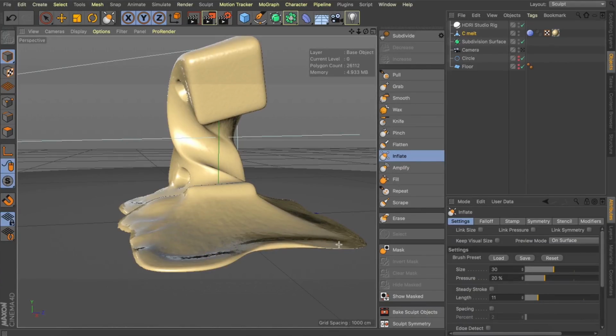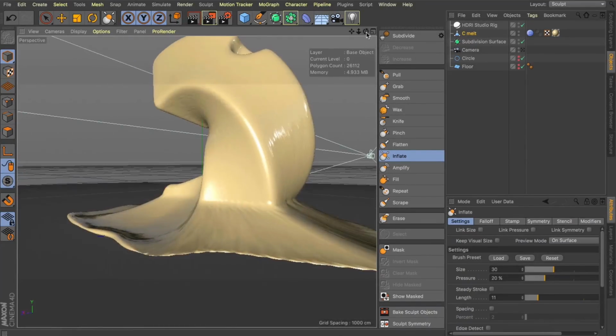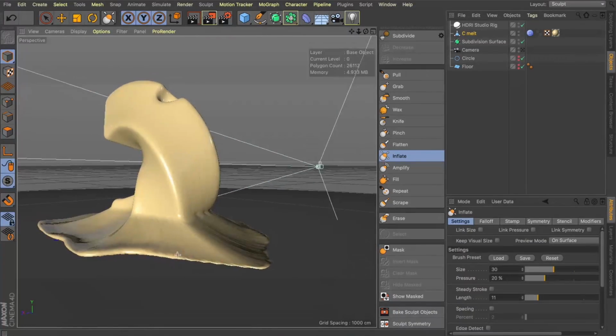We haven't really been focusing on the back edge here, but it's a quick process working along here. But I'll just use this inflate tool and continue this process all the way around the outside edge of our geometry. And this is already starting to look really cool for us.